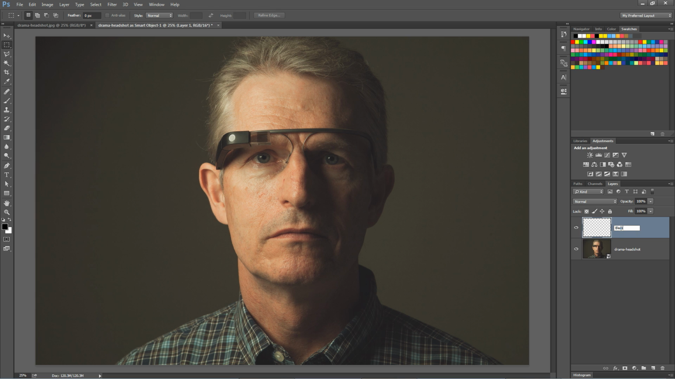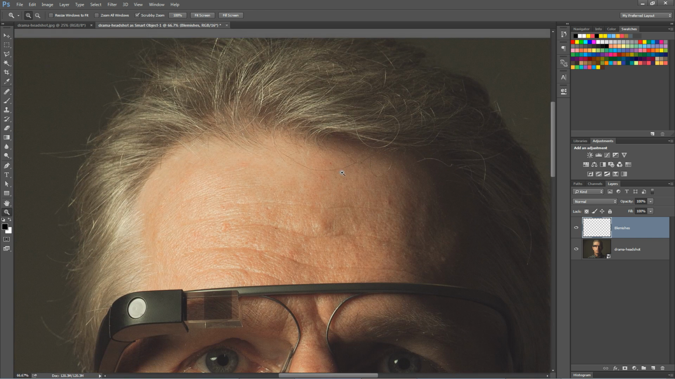We're going to name the layer Blemishes, and I'm going to grab the Healing Brush tool, not the Spot Healing Brush, but the Healing Brush tool, and I'm going to choose Current and Below from my Sample drop-down menu. Now that I have that, I'm going to zoom in before I Alt-click to define a point, and you hold down your Alt key, select a bit of skin that has similar texture, and then just go ahead and paint away whatever you're looking to paint away.